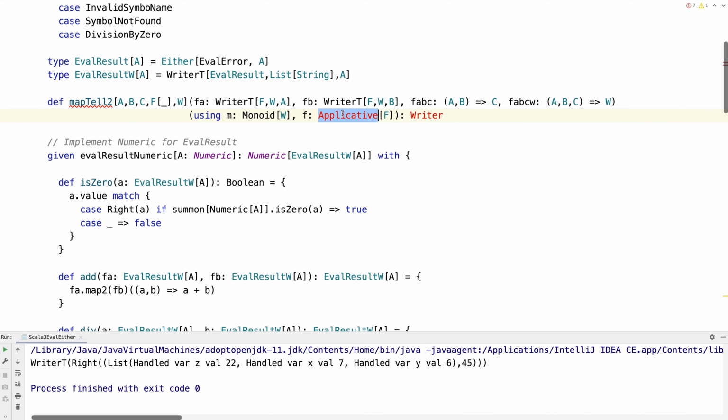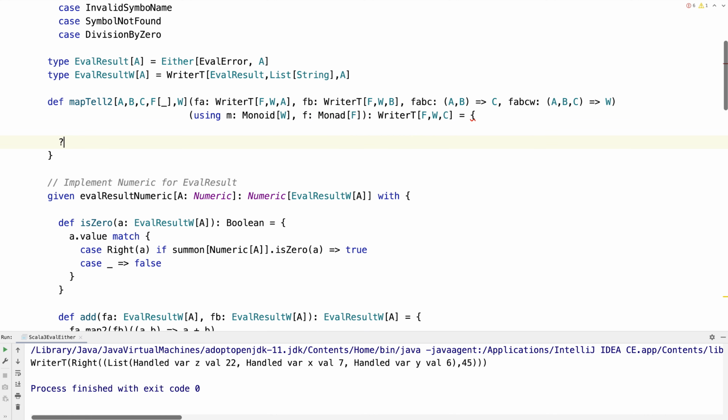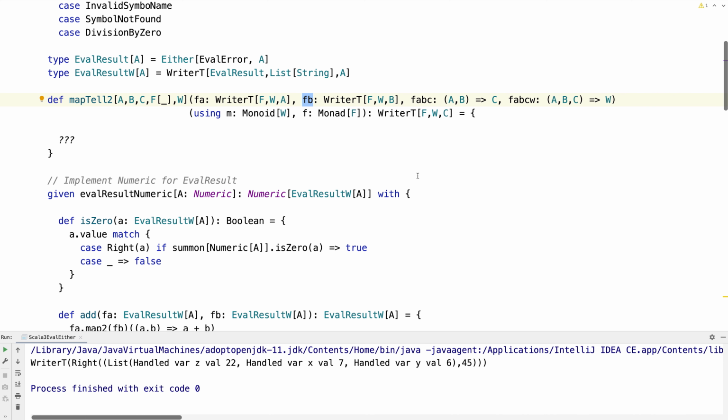And then we need a WriterT. Actually, we'll just use monad for this for now. It could be applicative, but monad is actually fine. And then the return type is an F, W, C. So there's a lot going on in the types there, but essentially what we want to do is think of this as being a simple function that takes 2 inputs that are effects, an FA and an FB. And we're writing this general enough that it can work with any monad. Right? It doesn't have to be an either. But it does have to be a WriterT, and it does need a monoidal log.